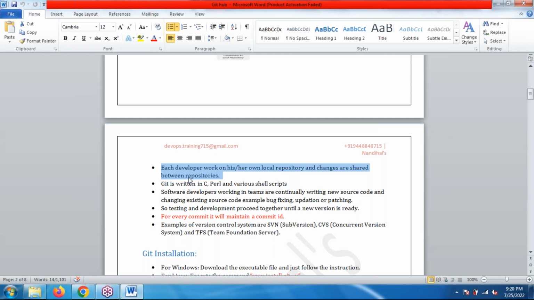For each service we will have n number of repositories. For the Amazon sign in service, one repository. For sign up, one repository. Like that, n number of repositories we will create. It depends on how many services we have. Based on that we are going to push the code to the respective repository here.